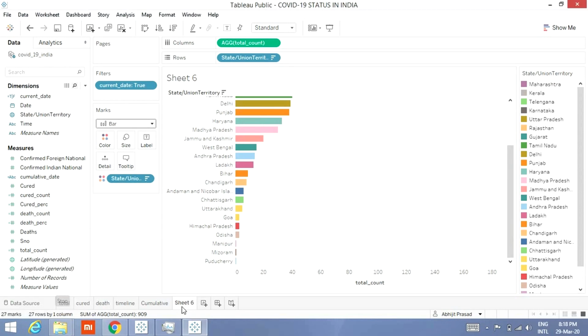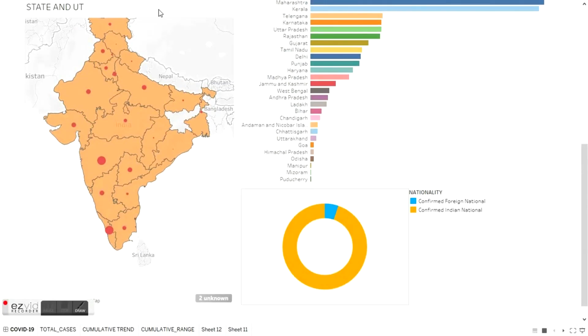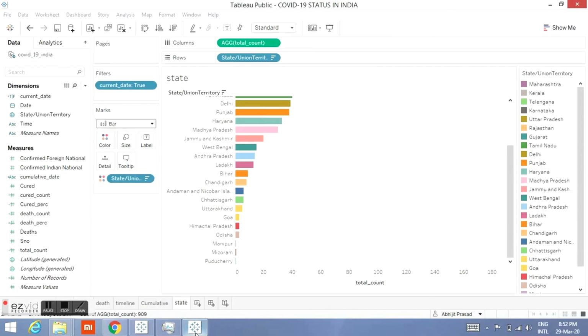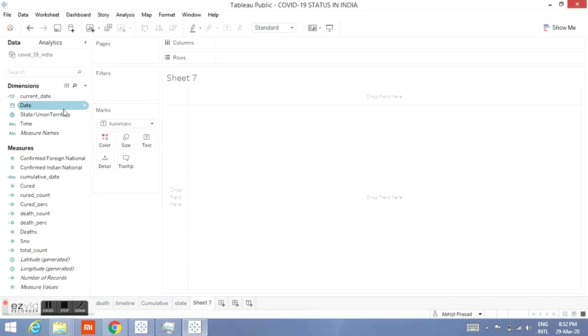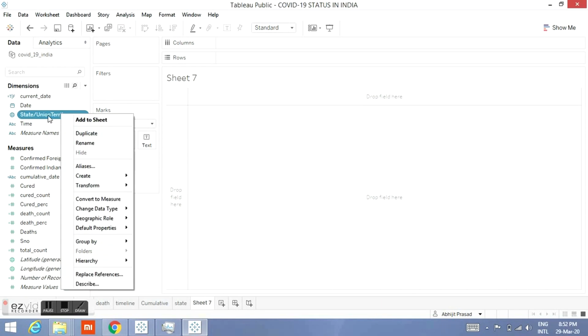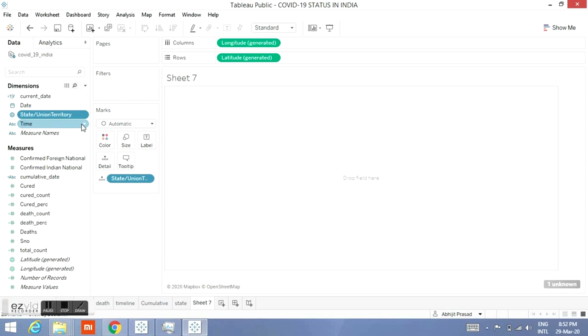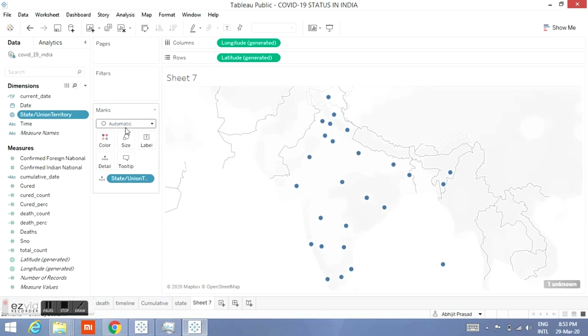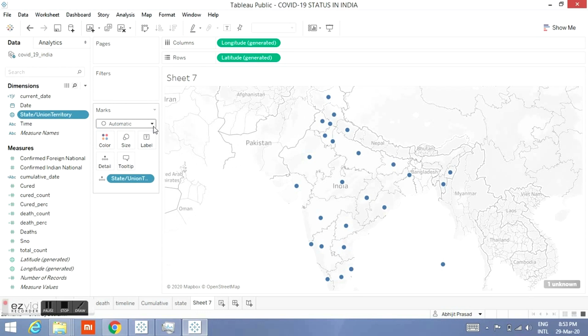So moving forward, now we'll be working on doing this map. So let's start. We'll start by first creating a sheet. In that sheet we'll be adding this state and union territory. Add to sheet, it will automatically add the latitude and longitude, and it is showing a circle graph. So what we'll do, we want the circles and also the map graph.